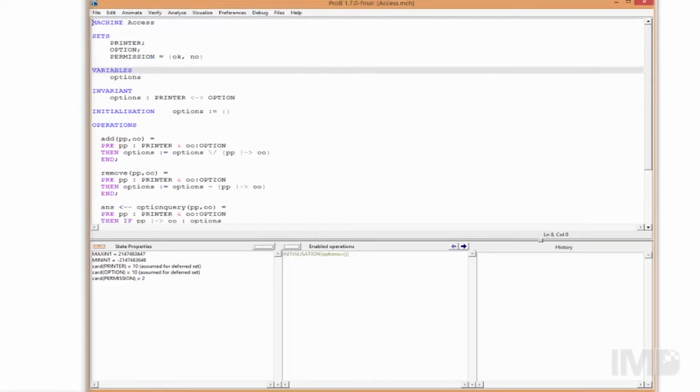We are now able to present an example of a machine called Access that stores information about printers, and it stores the options that each printer has. The users are able to add and remove options from these printers, and it's able to ask if a given printer has a given option. We're going to present this example in both ProB and Atelier B. Let's go.